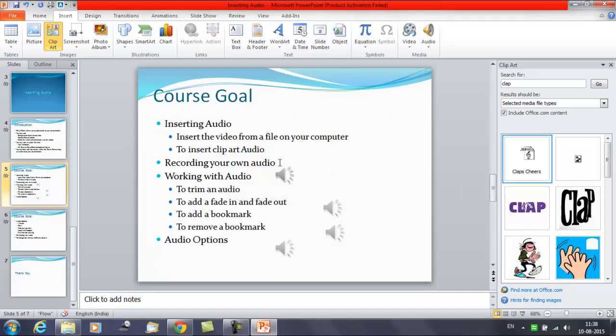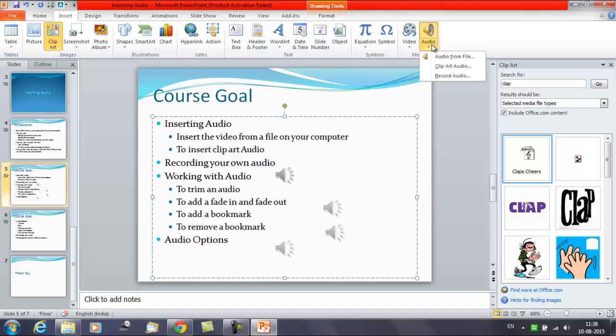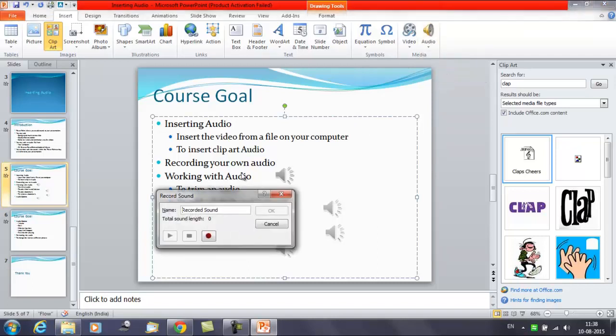Then third, we have learned how do we record our own audio. For recording your own narration, you just need a microphone. Either it has to be internal with the laptop or the system on which you are working, or you have to arrange or connect an additional microphone with your system, with your laptop. Then you need to click on the audio, then click on record audio, and it gives you the option to record your own voice or your own narration.